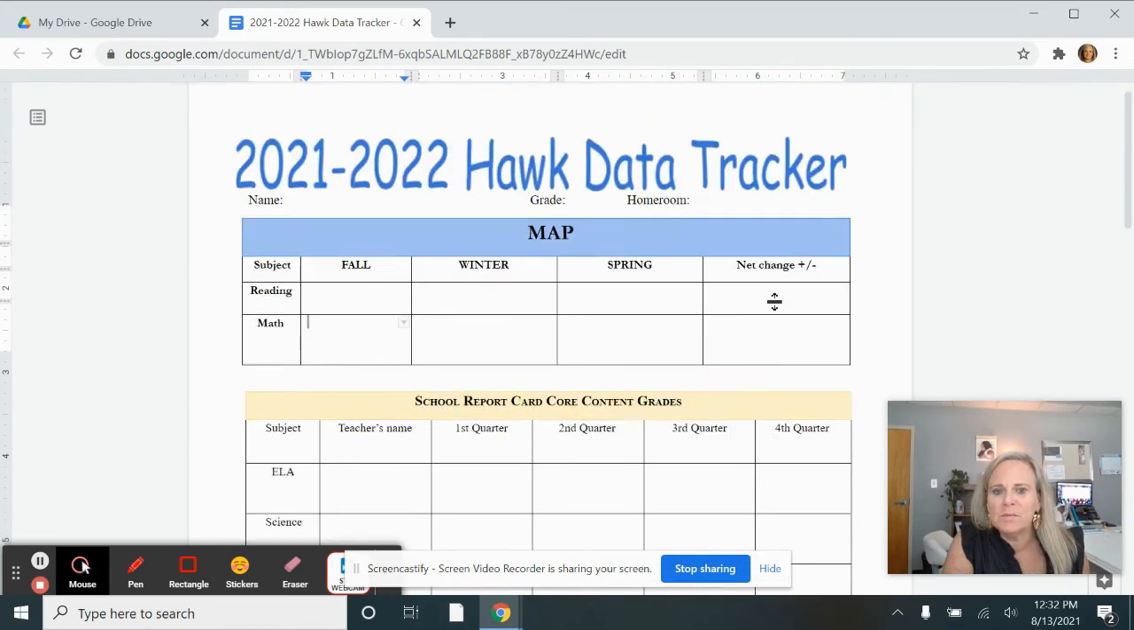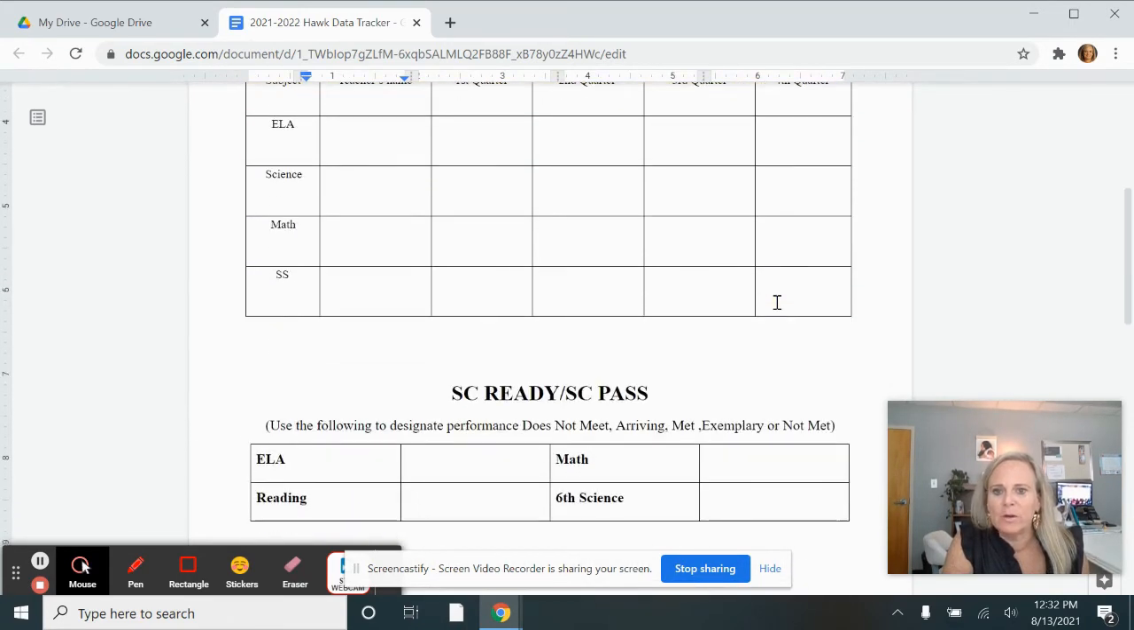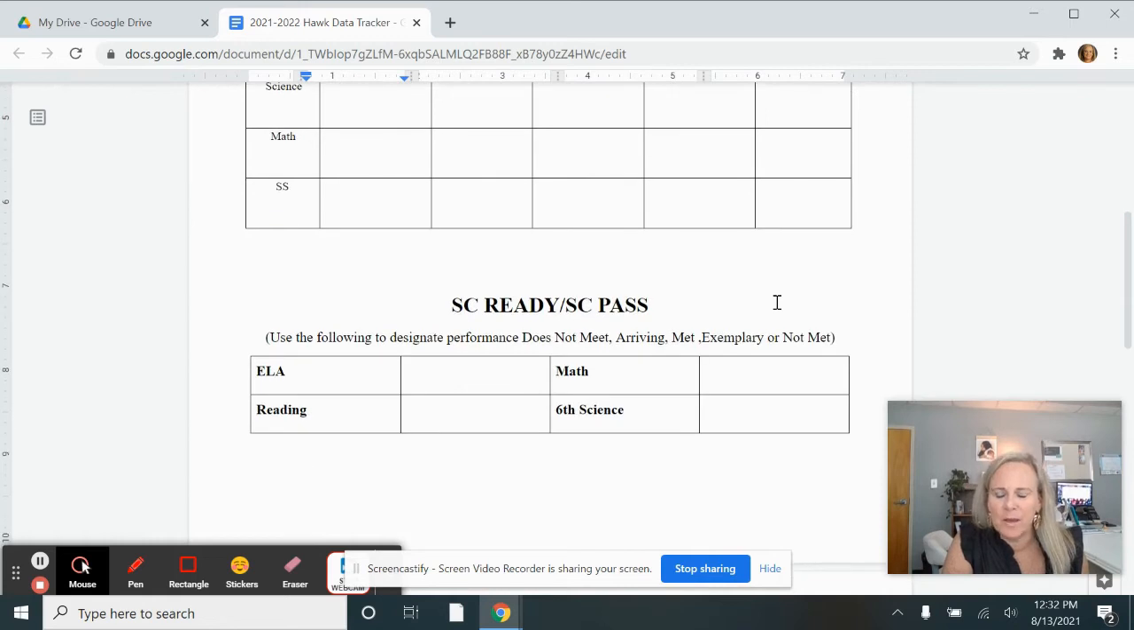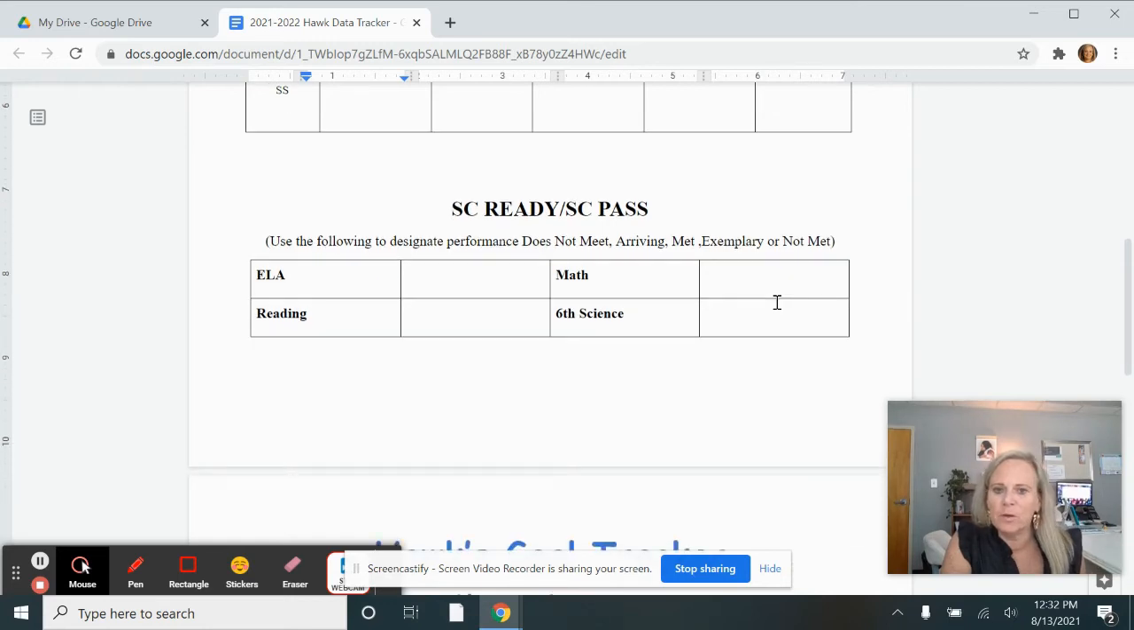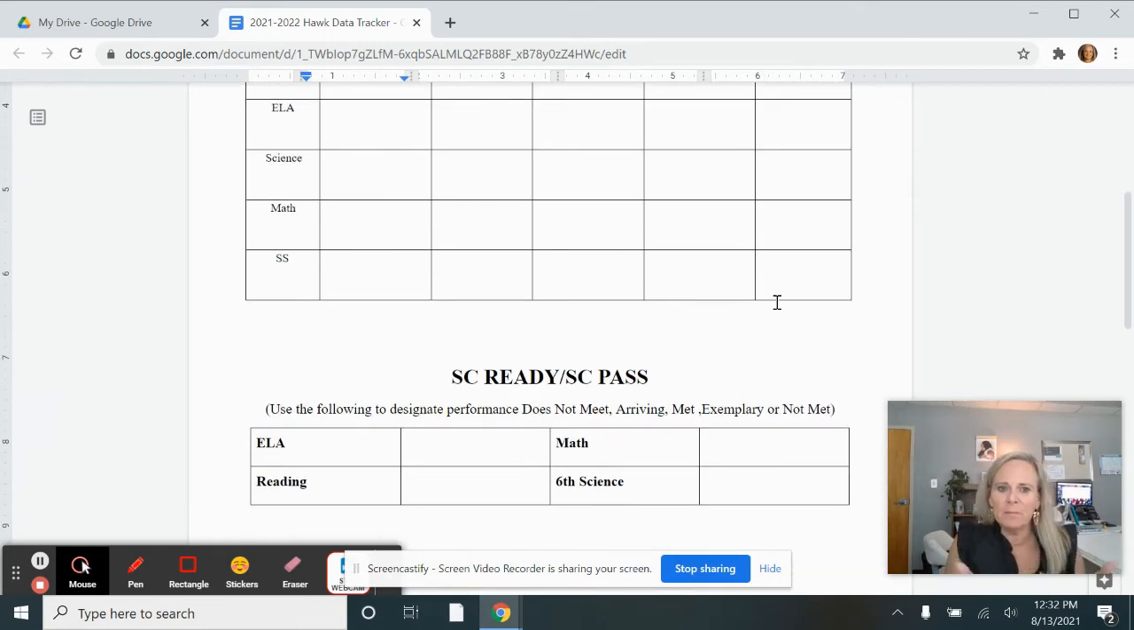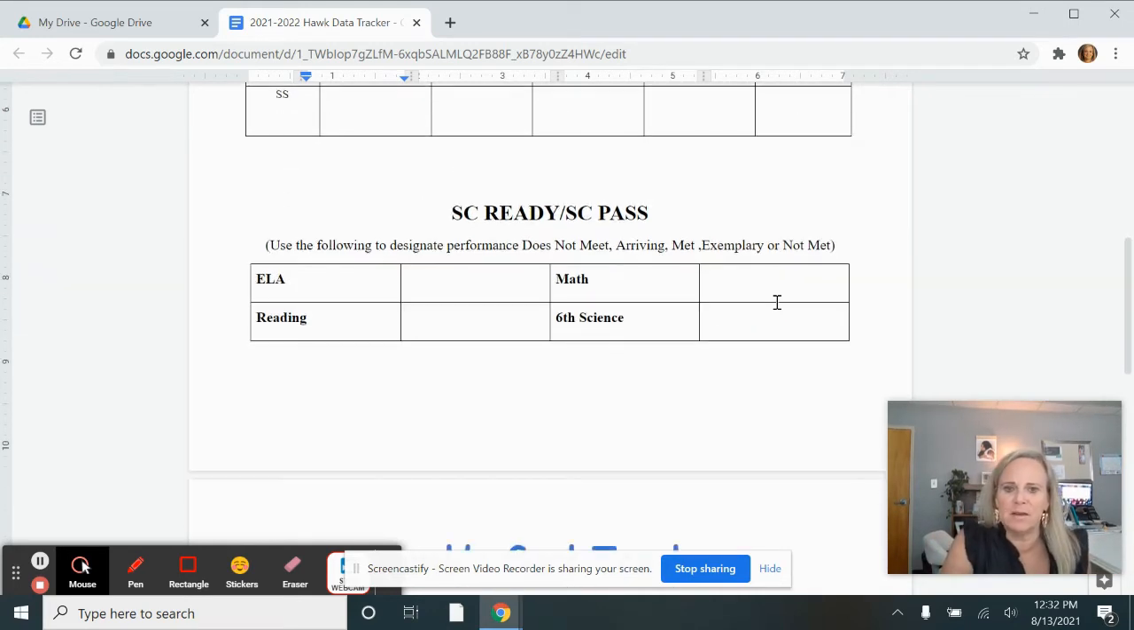So this is going to be your data tracker, and we are going to want you to be sharing these with your parents along the way, setting goals. Your teachers can look at them and help you with them, but it just gives you an overall picture, because you need to be responsible for you and your grades and your success. So we want you to help us with that by using this data tracker.